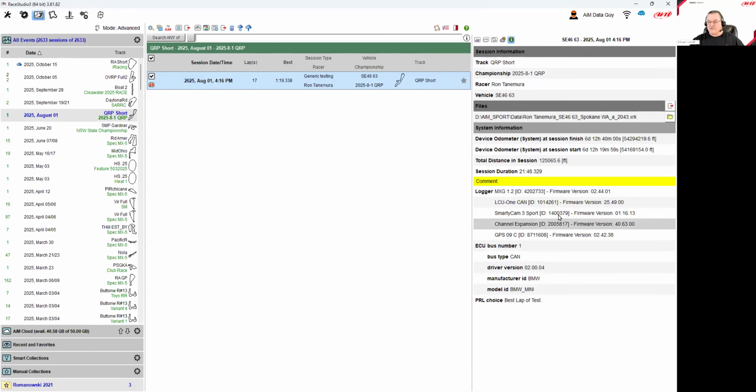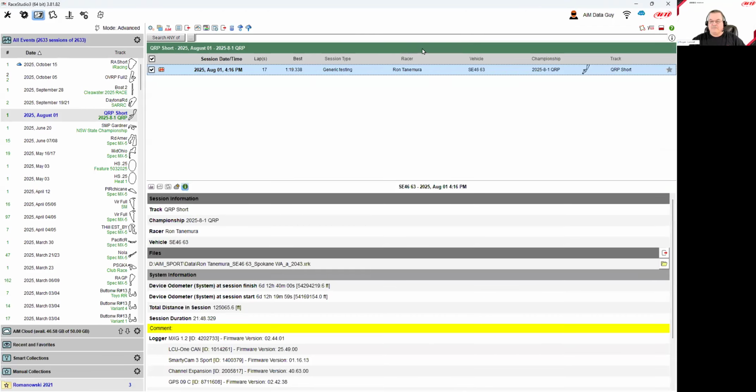And this is where it's searching. It searches in the comments. It searches in the loggers and the serial numbers. Of course, all the normal track, championship, racers and vehicles, all the normal stuff. So turn on that preview window if it's something that you might want to be looking for previews. I like it personally. I like it below. A lot of people like it off to the right side. But you have that ability there.